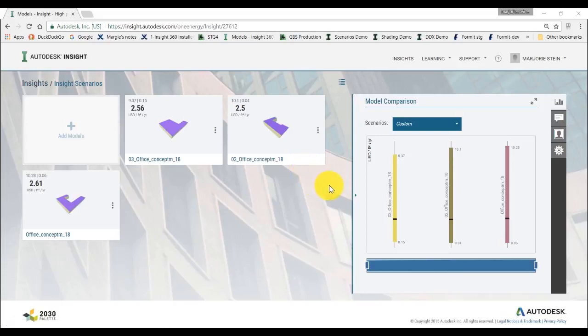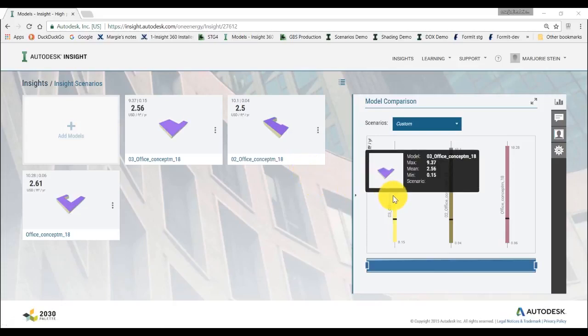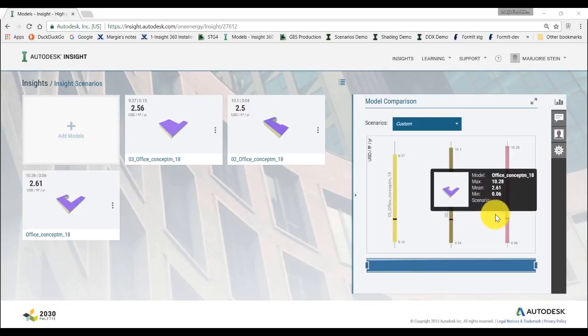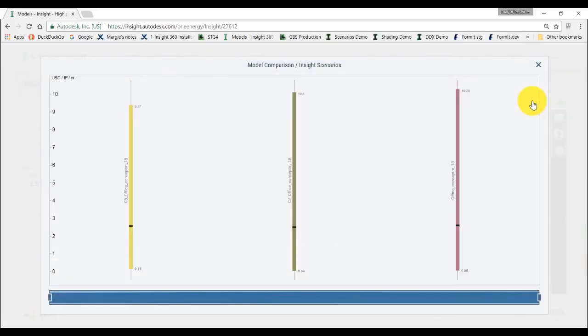Once you open your Insight collection from the Insight webpage, on the left side you can see and access all your analyzed models. On the right side, the model comparison chart allows you to compare the performance of your models in the Insight. Each bar in the model comparison graph represents one model. Hover over each bar to see the maximum, mean, and minimum values of energy cost or EUI and the name of the scenario, if any, applied to your model. The model comparison chart will update as you apply different scenarios to these models.